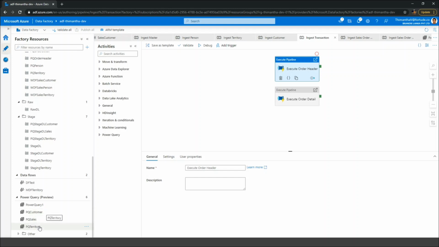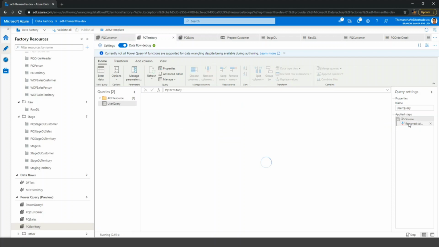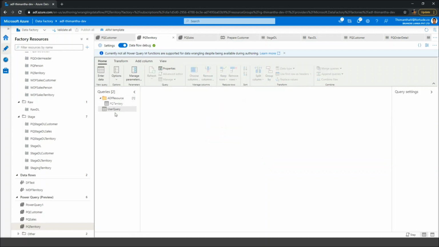I would start by showing you the Power Query territory, which is the most basic. So I thought maybe I should start with that. In here, you can see that there are not many transformations or preparation happening. It's just that the unwanted columns are removed, and it's just very basic stuff done.